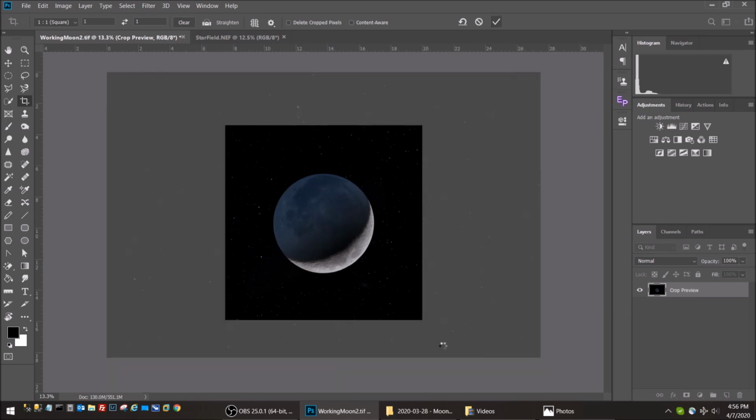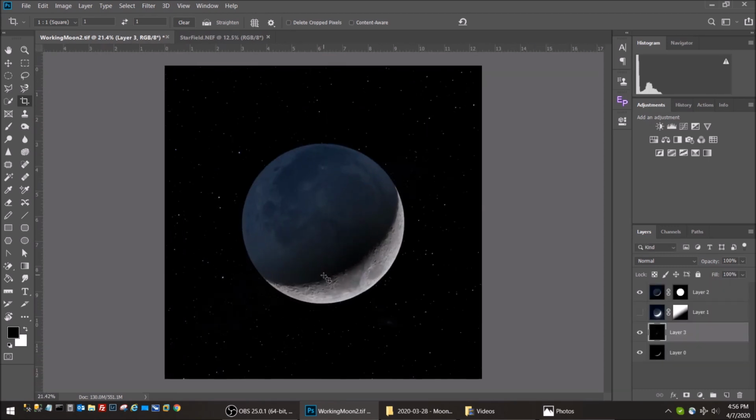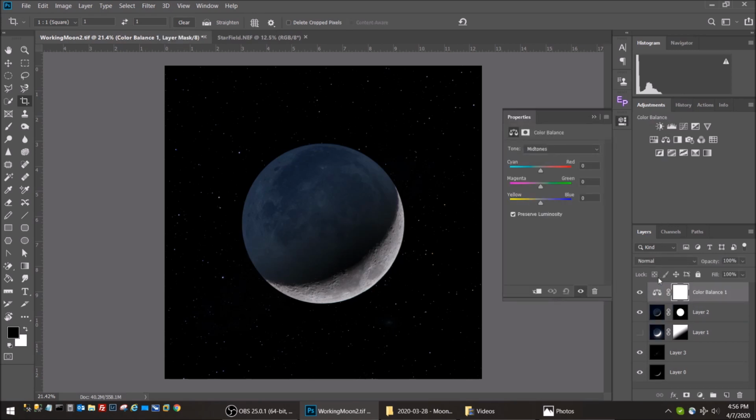So it's best to keep things uncropped and the same image size with the same camera so that things line up a little nicer. So once you're in here, in this case I may want to adjust the Earthshine. So I can take the color balance tool, bring it in here, and then apply a clipping mask, which will basically only adjust this layer here.